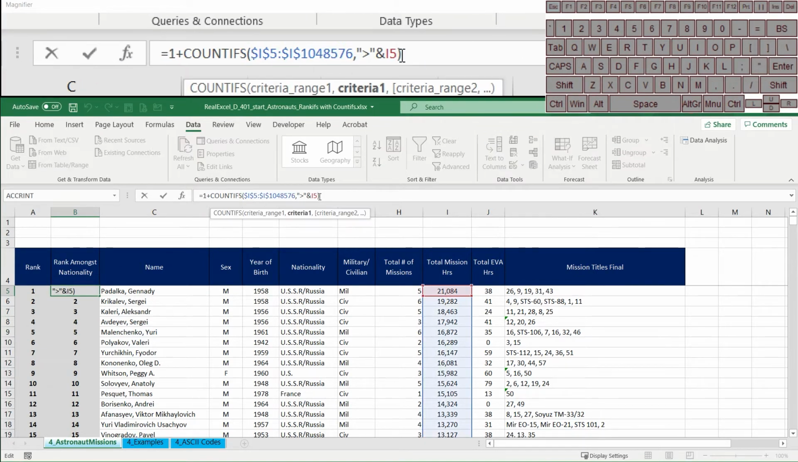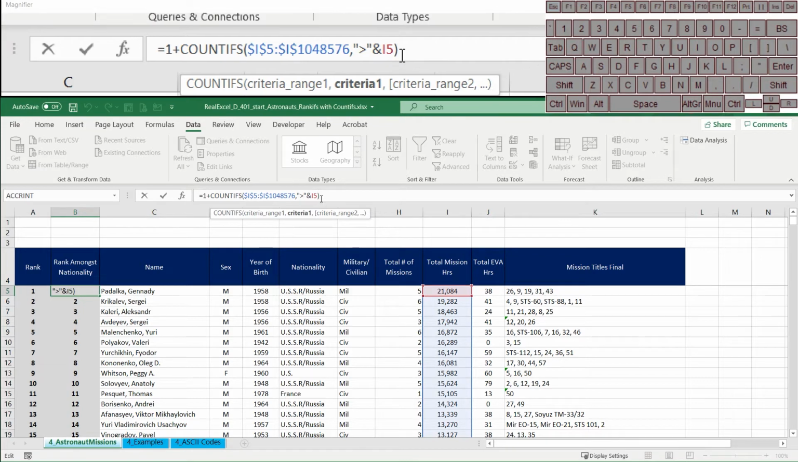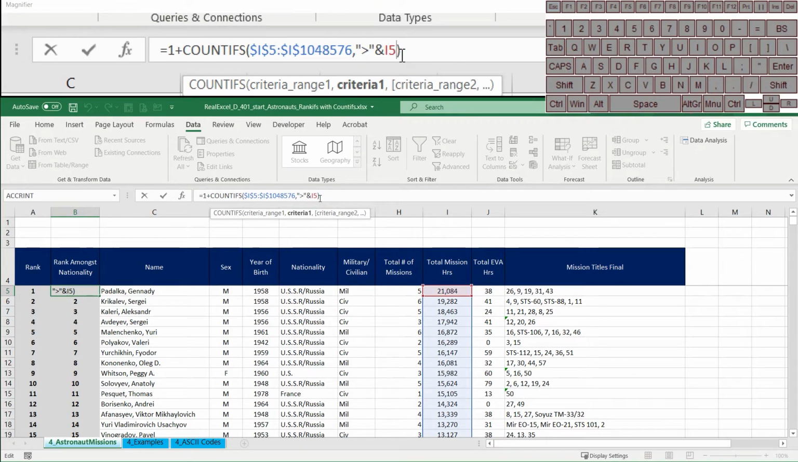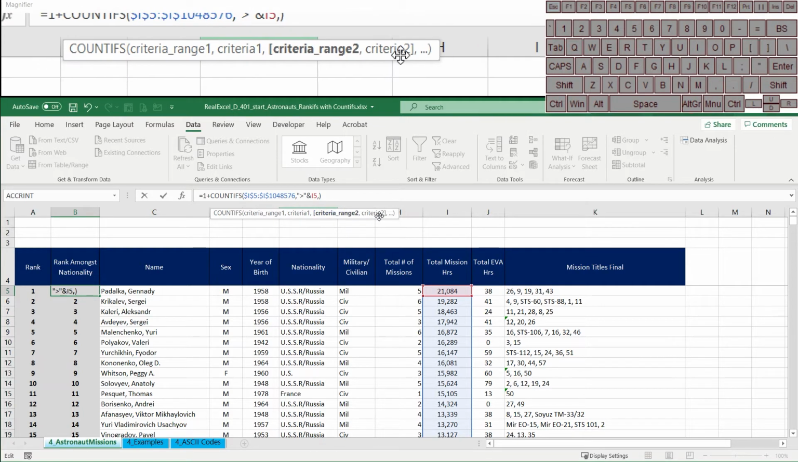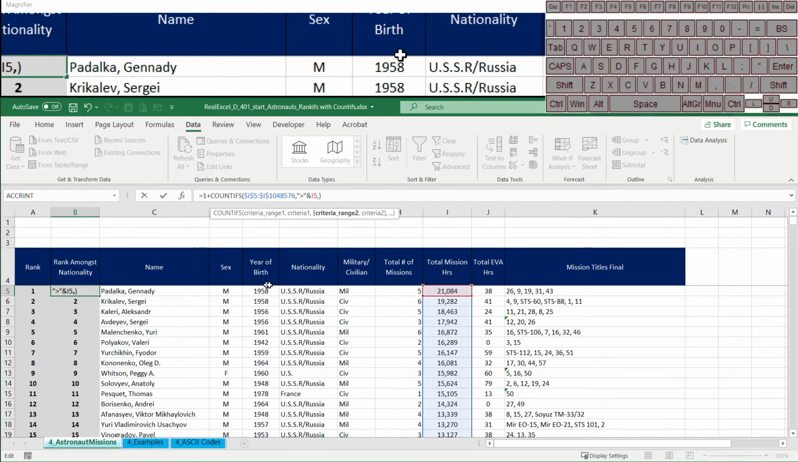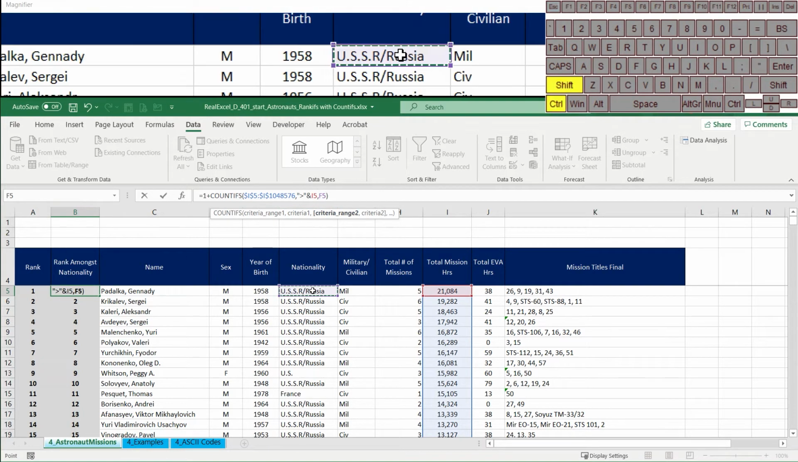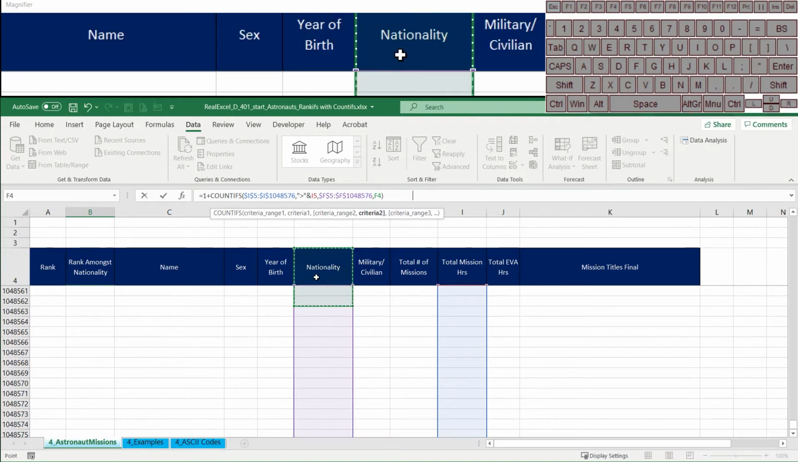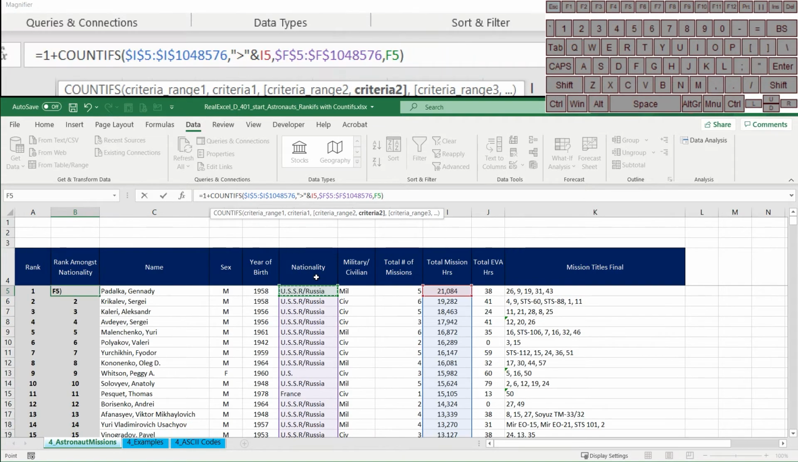So what we wanted to do was rank amongst nationality, right? But you can see it says criteria range 2. So if I put a comma here, we can add a whole other criteria range and a whole other criteria, which is what we're going to do. So I'm going to select nationality, go all the way to the bottom of the document, F4 again. We want to lock that. I'm going to hit comma. I'm going to click here to quickly get to the top of the document. I'm going to hit the down button.